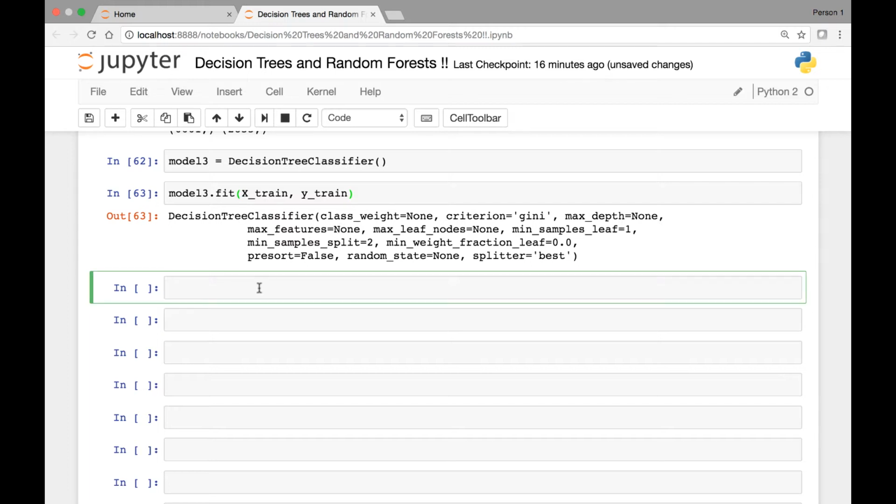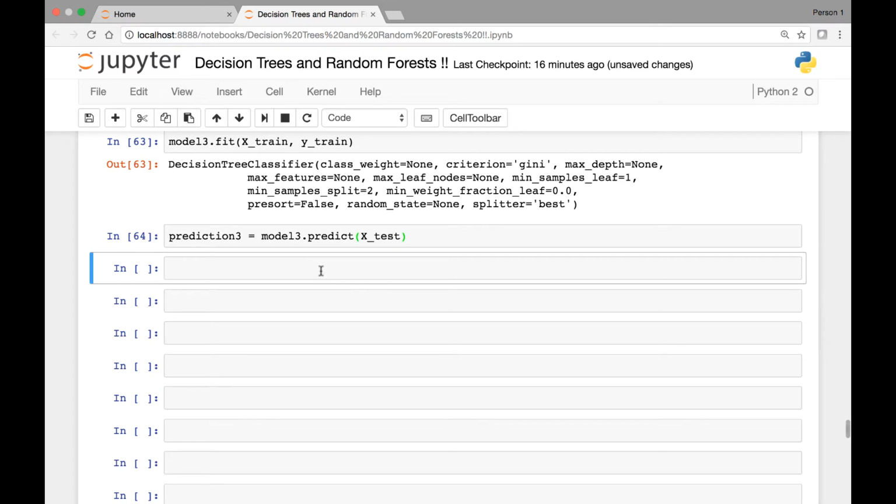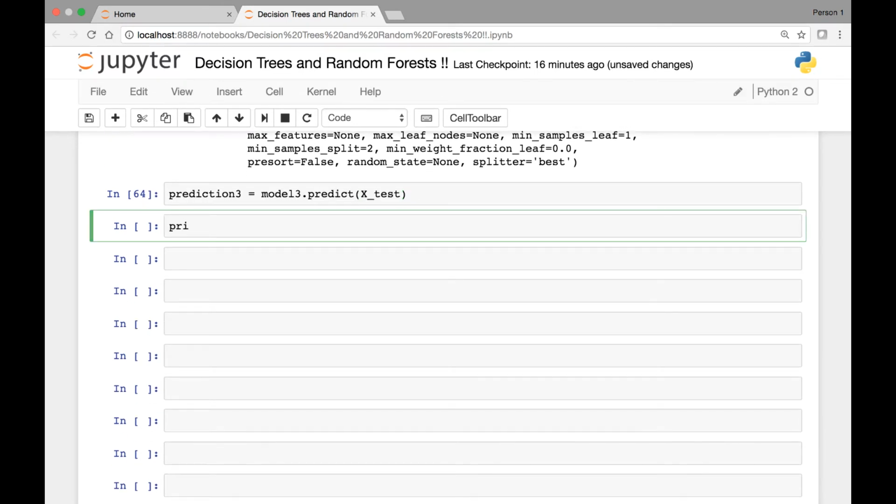Next, we can predict by using the Xtest dataset, and we'll save our prediction in a variable called prediction3. We do that by calling the predict method on our decision tree classifier model. So let's pass Xtest. Now we are ready for evaluation. We'll call the confusion matrix and classification reports to evaluate our model. So let's print out the confusion matrix, and we'll pass Ytest and prediction3.